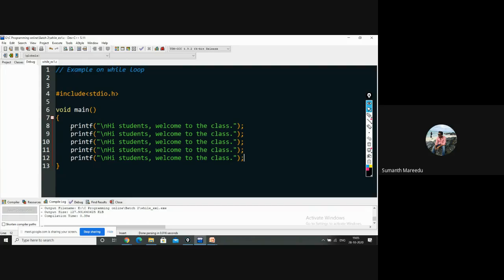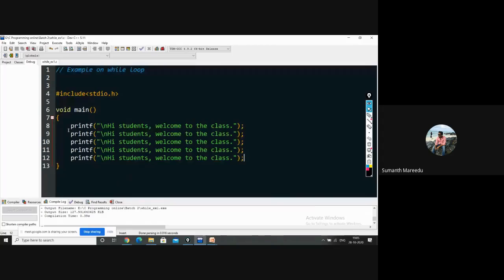Sir, the full form of stdio.h is standard input output? Standard input output. Okay, sir. Sir, what is .h? That means header file.